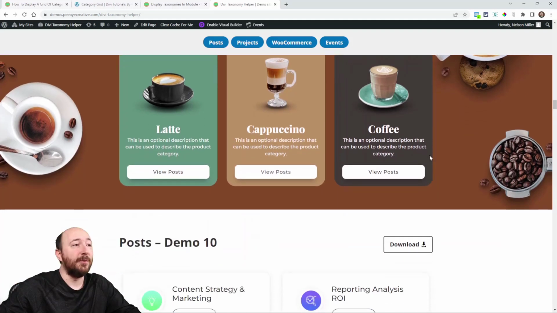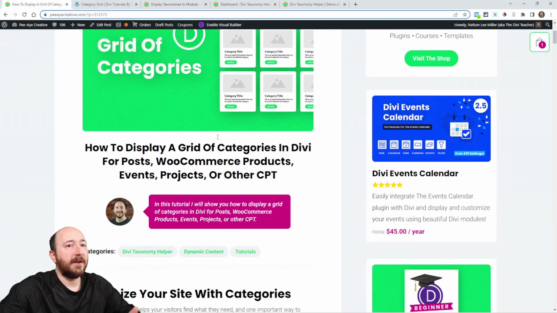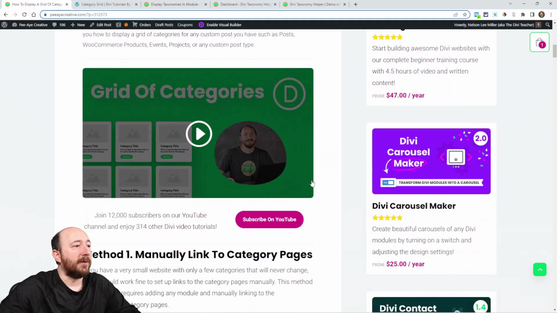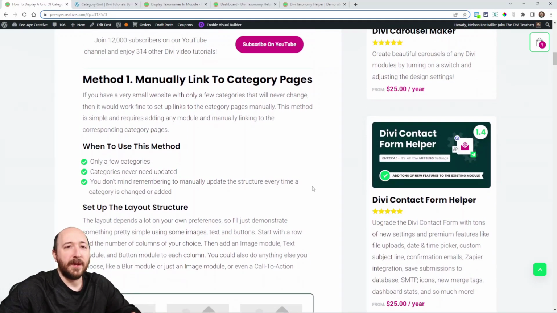Now I'm going to show you two methods. In fact, let's just go back there now. I have everything written here in the blog post, so if you're on YouTube, just click the link to come over here. But there's two methods, like I mentioned. The first one is just going to be manually setting this up, using any modules that are available in Divi. Now, there are some things to consider here if you're using this method.